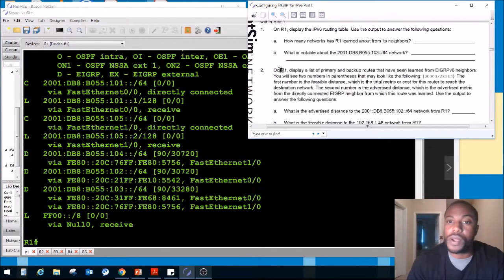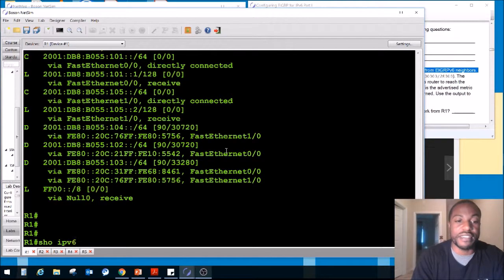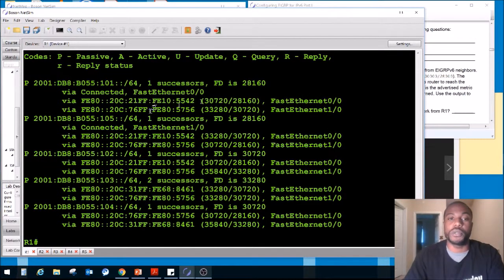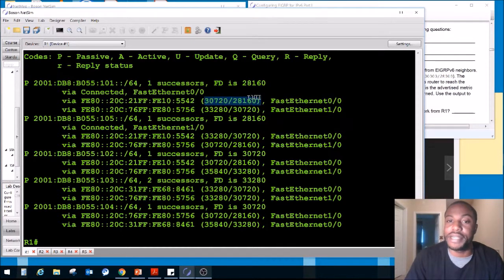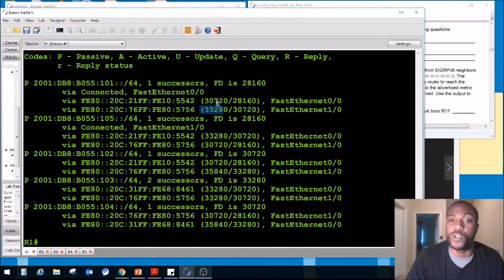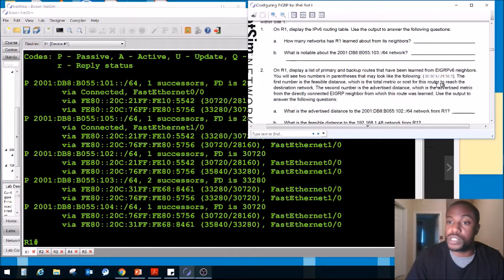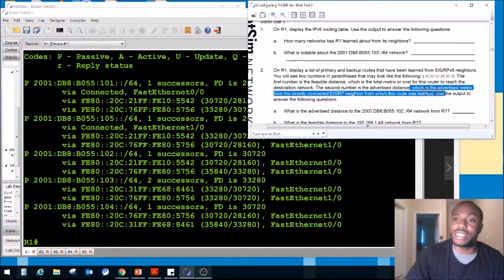We almost done, y'all. Router 1, display a list of primary and backup routes that's been learned from its neighbors. We do that with show IPv6 EIGRP topology, and I believe it's all links. That's going to show you the backup, the feasible successors and successors. You'll see two numbers in the parentheses, like this right here. The first number is the feasible distance, which is the total metric or cost for this router to reach the destination network. The second number is the advertised distance, so AD. The router that's next to you is telling you how far it is from him to the destination, which is the advertised metric from the directly connected neighbor from which this route was learned.